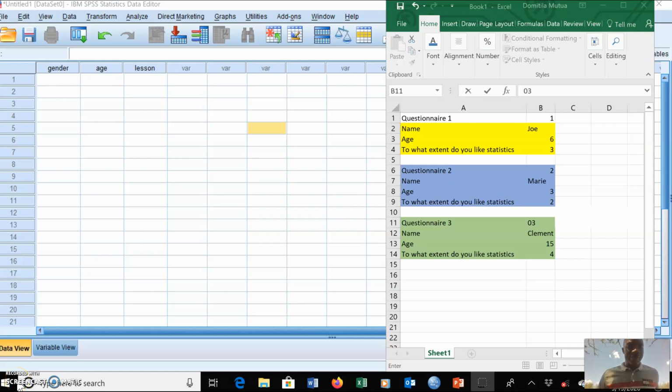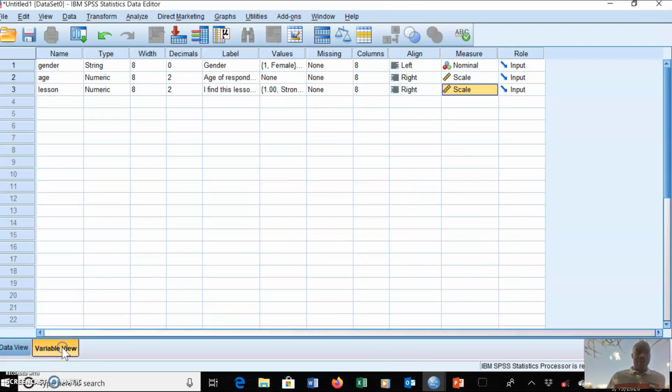Welcome back. In the previous lesson, we looked at how to code variables. And we coded the variables gender, age, and lesson, whether one finds the lesson good or not.